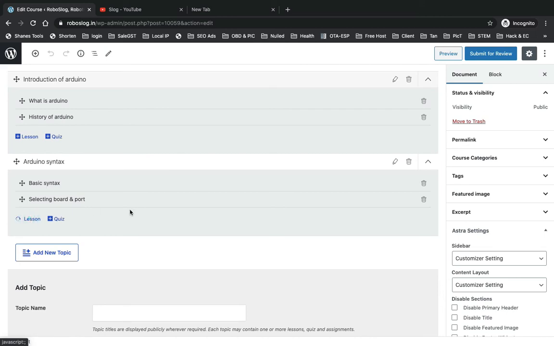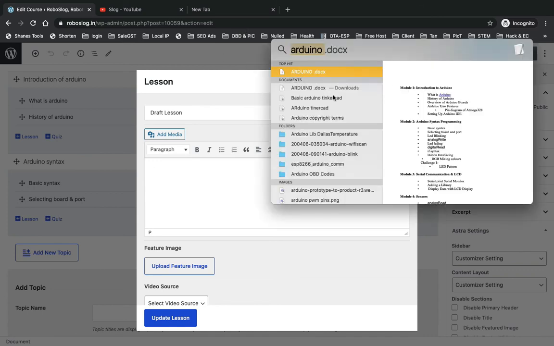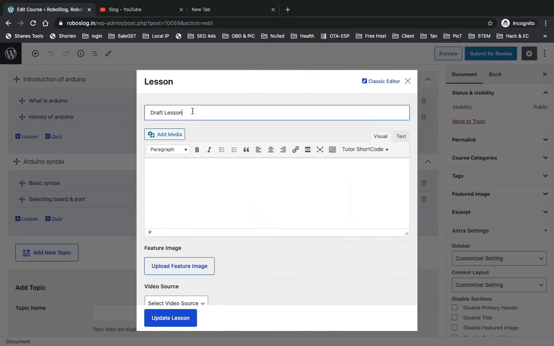So you can add as many lessons as you want without approval from the admin. You can add any lessons you want, but ultimately for the course you will have to get approved from the admin, because the course you are seeing here you will not see in the LMS section until you get approved from the admin. So now for the third lesson you will see this LED blinking lesson.